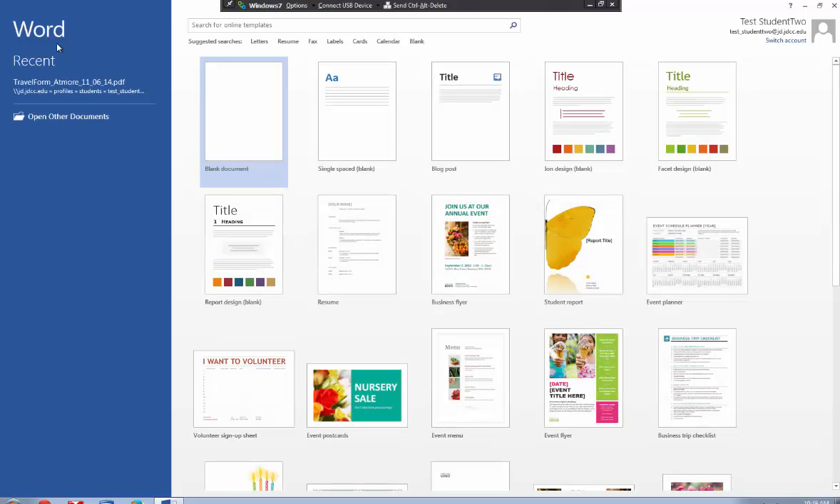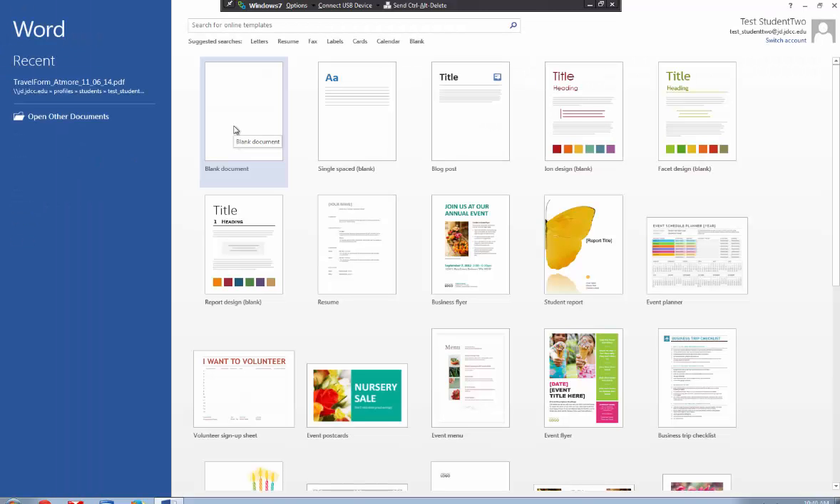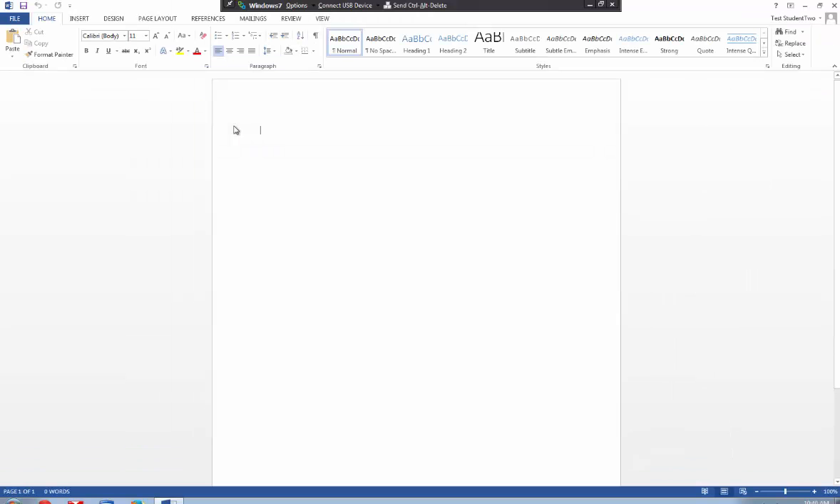You'll need to select a type of document. If you're interested in using a template, you can choose those options here. And then there's some suggested searches here that you can search for online templates. If you need to open a recent document, it's here on Open Other Documents. You can click that and you'll get the option of Recent Documents. For this purpose right now, I'm just going to simply click on Blank Document. And this opens up your blank document page.